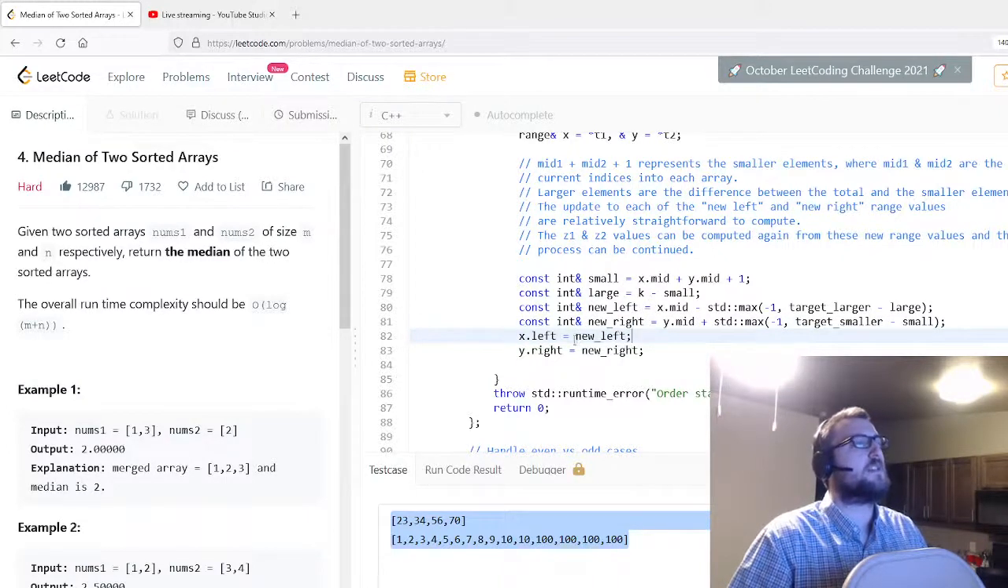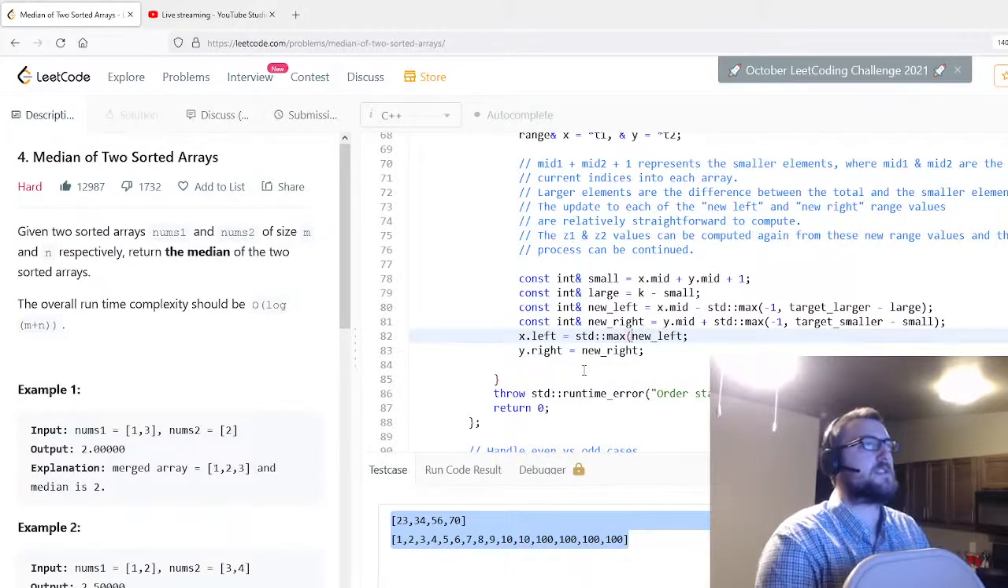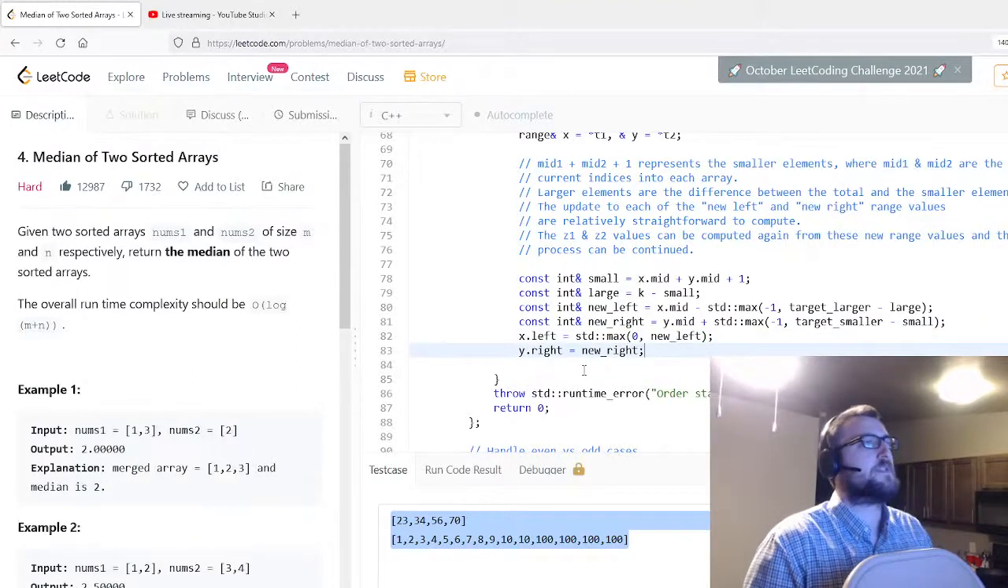All right. So new left, new right, we'll just say standard max of 0 and new left, and then this has got to be standard min of y is far right and new right.